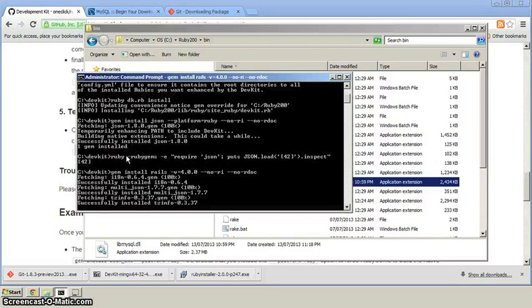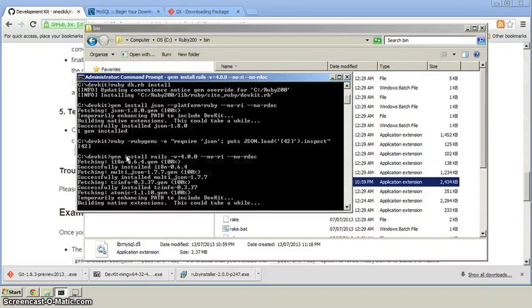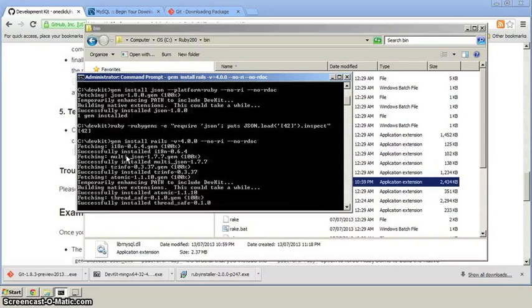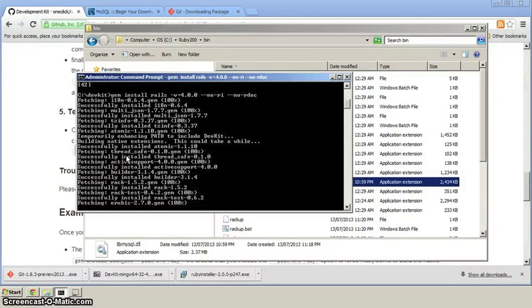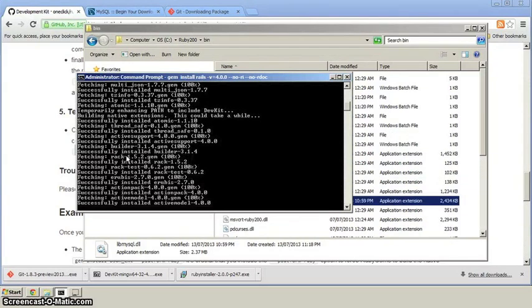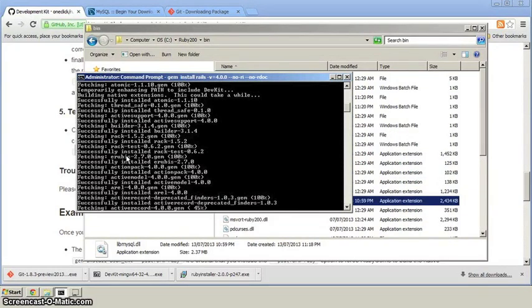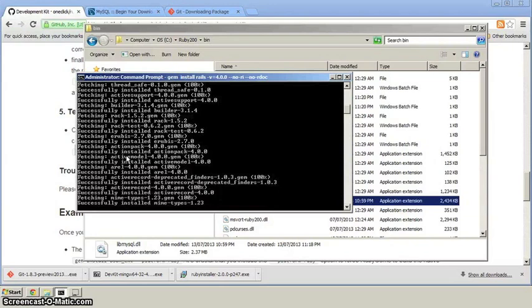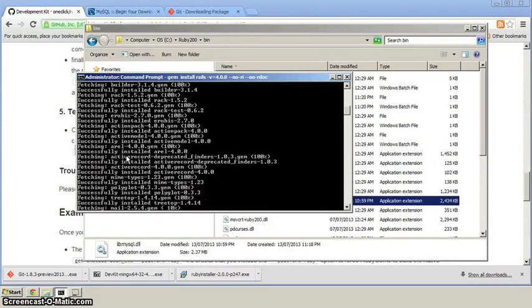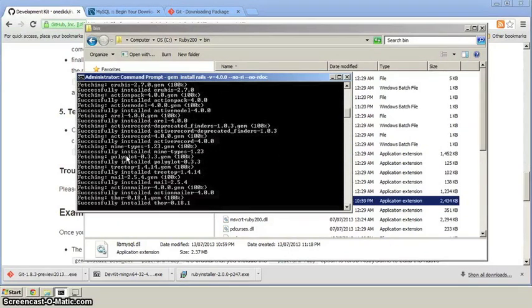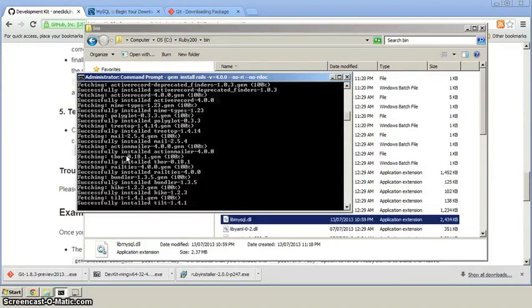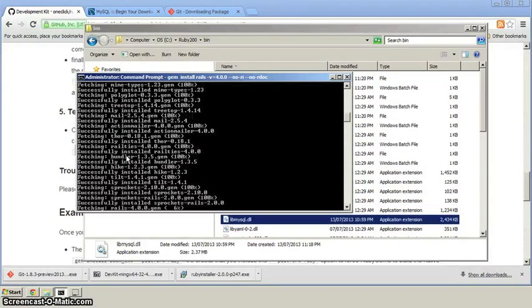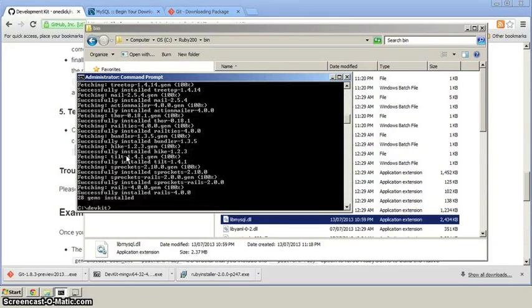In here you'll probably see it says building native extensions. That's making use of DevKit. And we'll have a few more here to install. And there we go. Rails is installed.